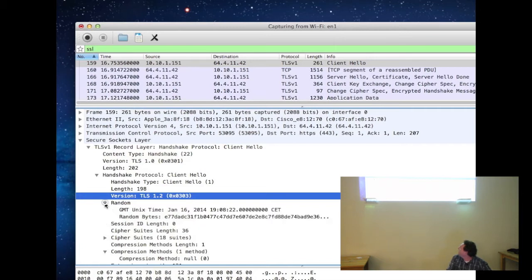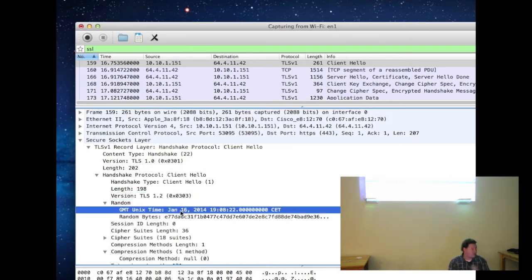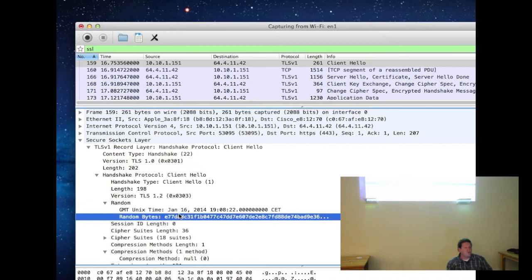Now, first thing what a browser does is send a random number. And that random number consists of the timestamp. That's the current timestamp, so I did this at 7:08, and some random bytes. Now, who of you has ever generated random bytes? Probably everybody who has used rand or something like that.